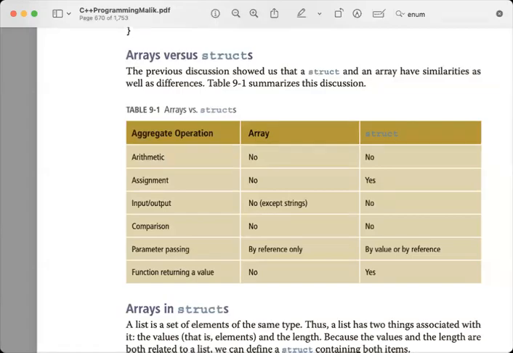In this video, we're going to finish up talking about structs. There's not a lot of code in this one. There's just some charts and things like that from the book, so I figured I would just pop up the book.